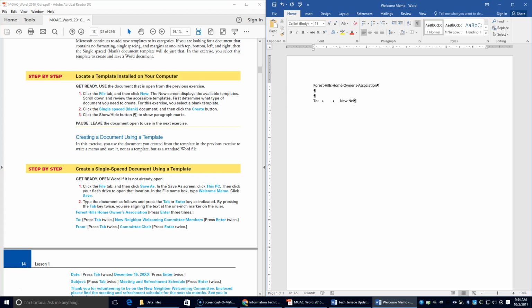New neighbor welcoming committee members. Enter key twice. From, tab, committee chair. Enter key twice. Date, tab.